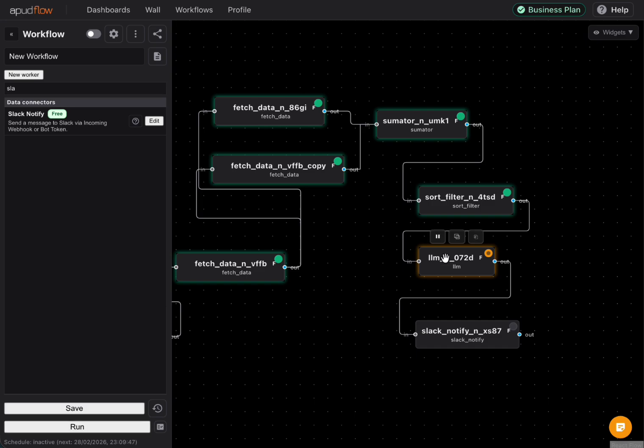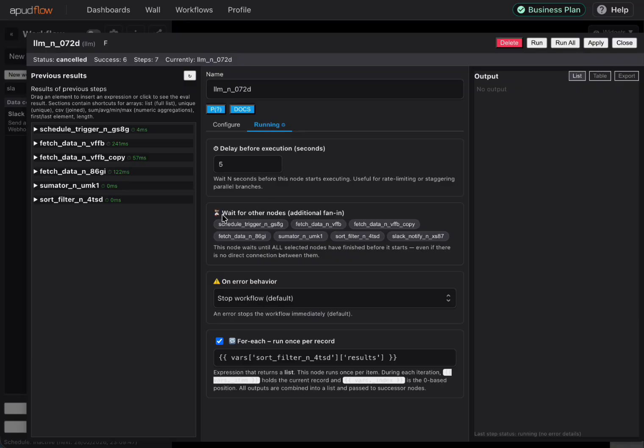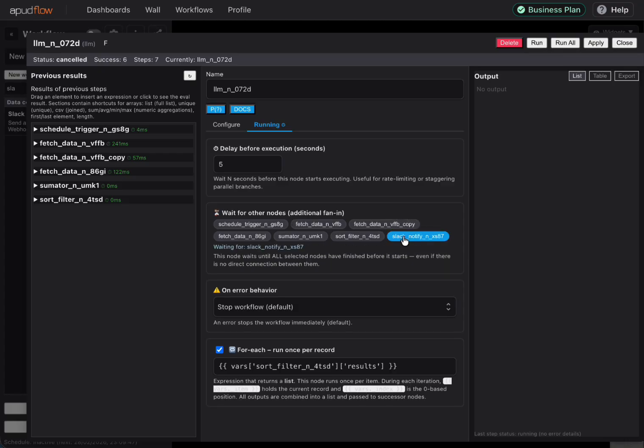The next possibility is to set up a wait for other nodes. This means you can configure every worker so that it will not run if one of the specified workers has not finished its work. Now we set up the worker to wait for another worker to finish its task.